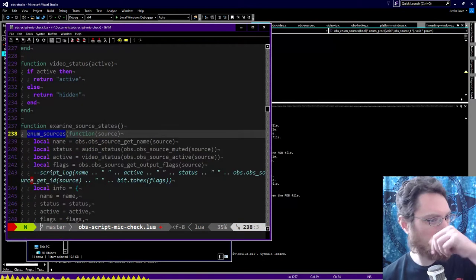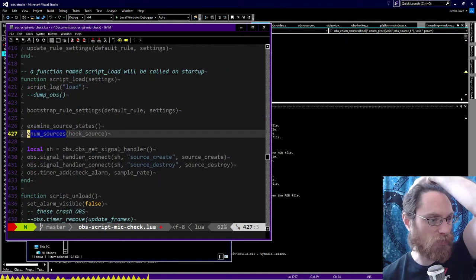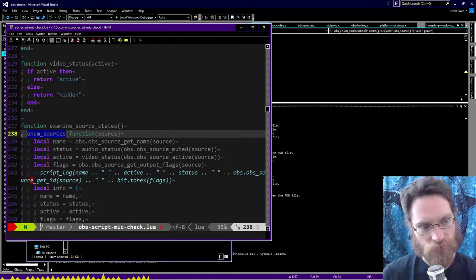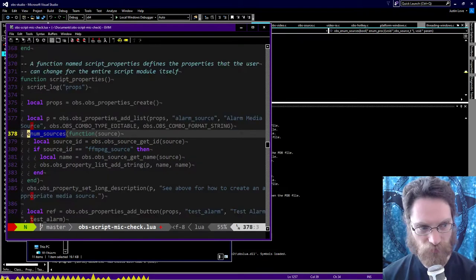I did so many. Okay, so script properties. Well, it was only the script load and properties. But I mean, it's not properties per se. It's enumerating sources and scripts. So this is something we have to do regularly.